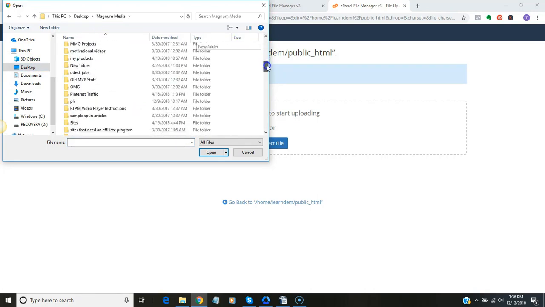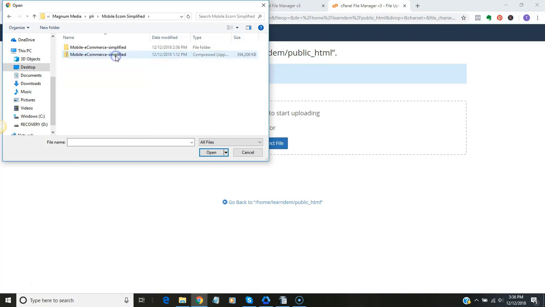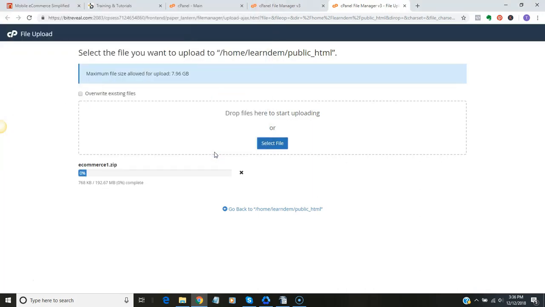I'm going to go to my PLR folder. I'm going to click on Mobile Ecom Simplified. Well, I'm going to click under the file folder, not the zipped folder, but the file folder. I'm going to click on Squeeze. And there's my e-commerce one compressed folder. This is the one we're going to upload, and I'm going to open this now and it's going to upload it. And even though this is zipped, it's going to take a little bit of time, so I'm going to pause the video and I'll come back to you once it's uploaded.